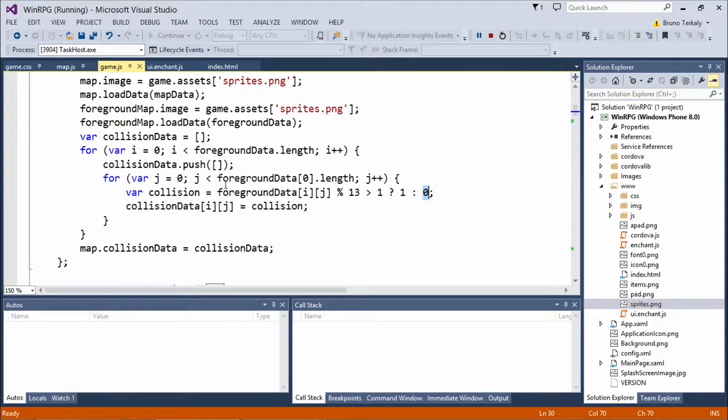And the types of blocks we are looking for, so we're going to look in the foreground data at this row and this column, where the i and j is controlled by our for loops. We're going to mod that value by 13. In other words, it's going to give us a value range from 0 to 12, because we're going to divide by 13, so it'll give us either, if it perfectly divides by 13, 0, or some remainder value otherwise.